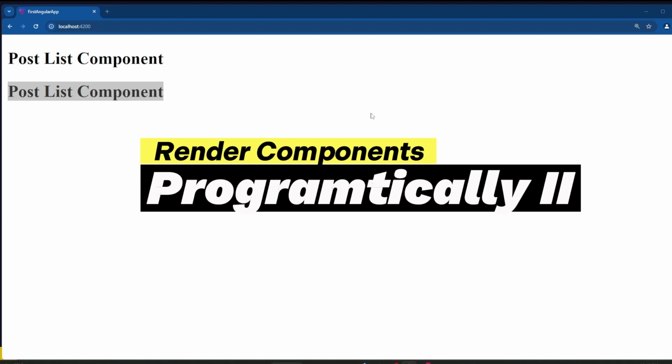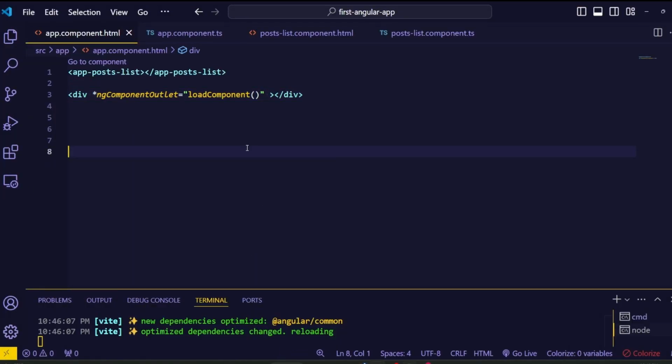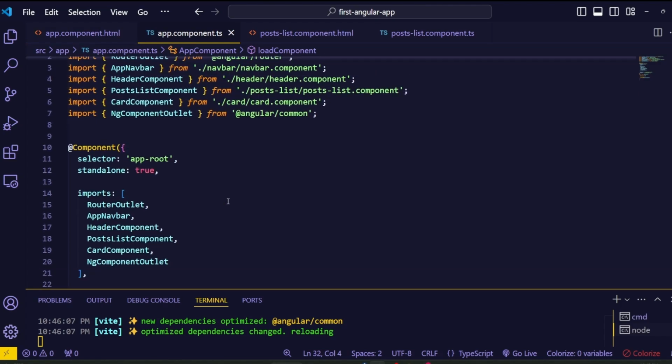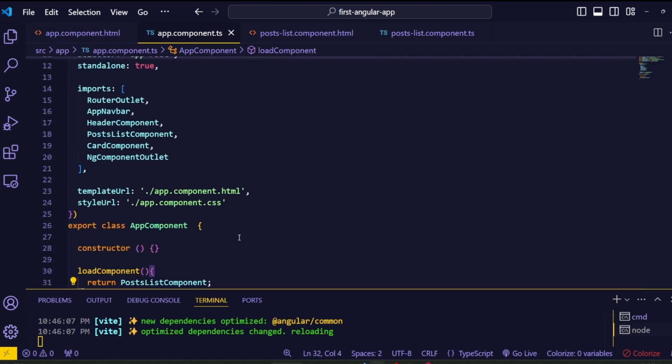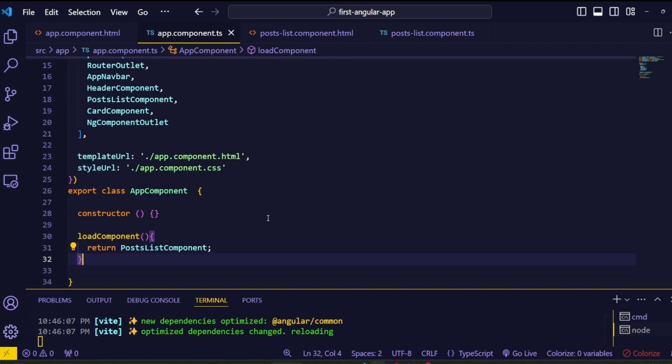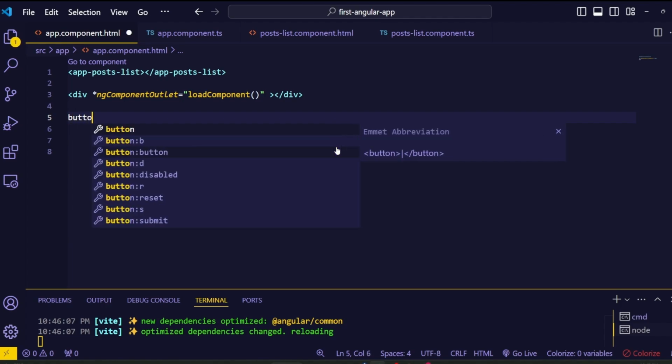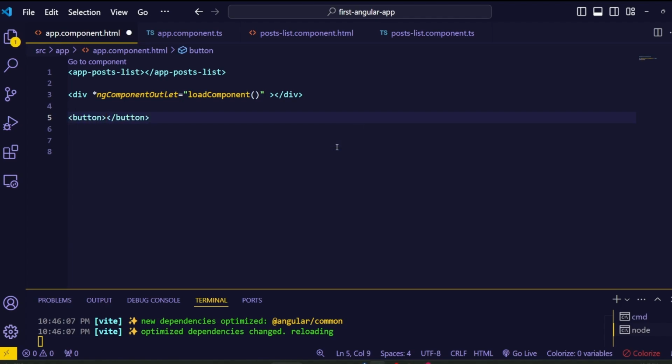Alright, now let's quickly look at the second approach of loading a component inside the view programmatically. For this, we'll use a separate inbuilt Angular API, ViewContainerRef. So let's see this in action. Now this time I want to render the post list component view inside the browser when a user clicks a button. So for this, first thing first, let's create a button inside the app component TS file. Inside this, down here, create a button tag and the button text will be create component.